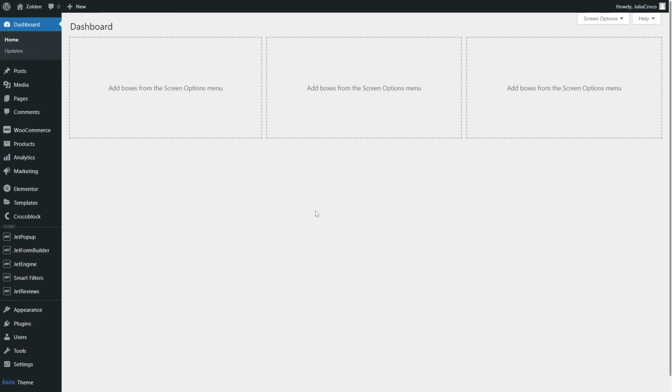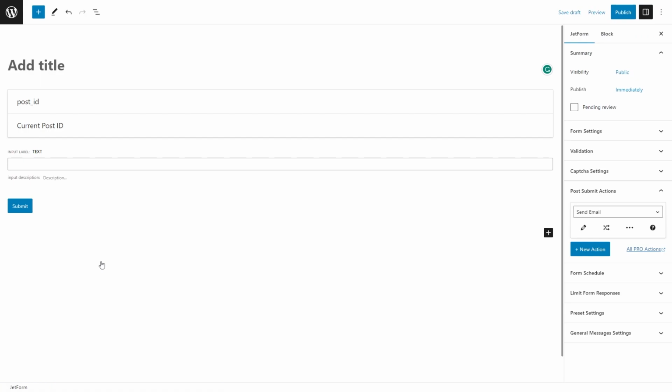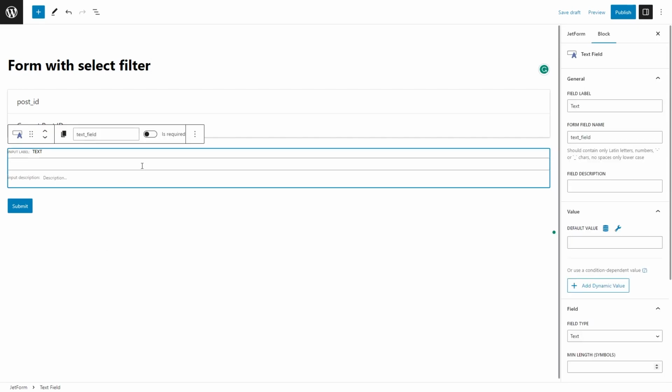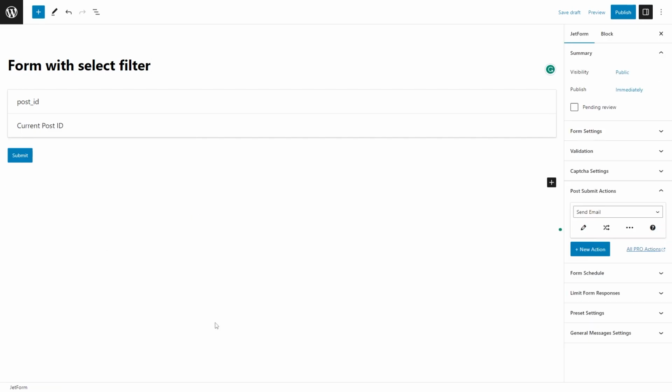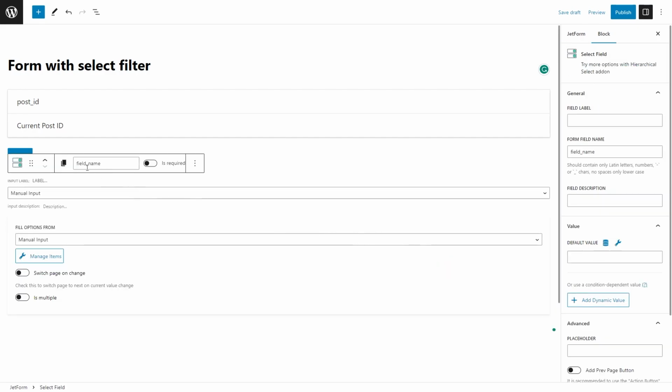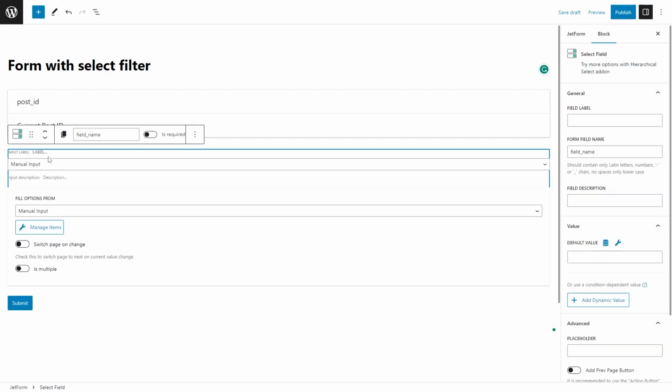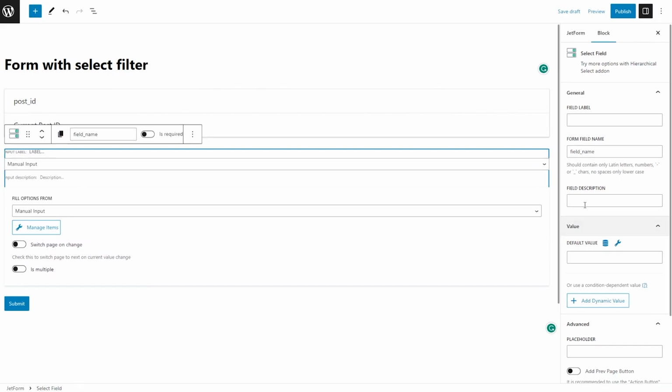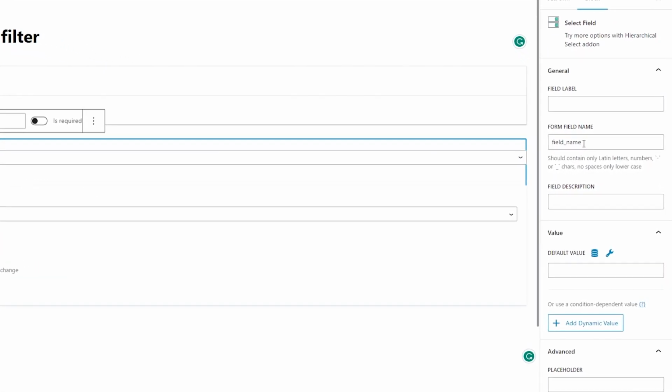Proceed to the dashboard, JetFormBuilder, and add a new form. Give it a name. For example, form with select filter. Delete the default text field and add a select field block. Firstly, proceed to the block settings and enter the form field name. I suggest you change it into, let's say, categories_field, as we will be using it a bit later.